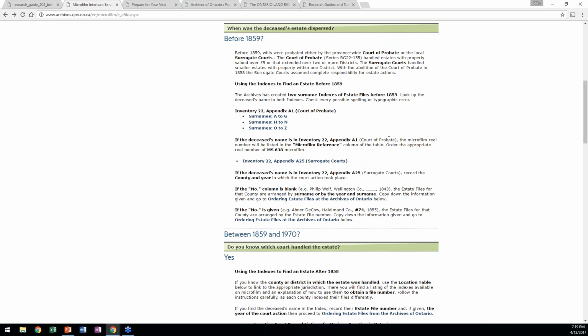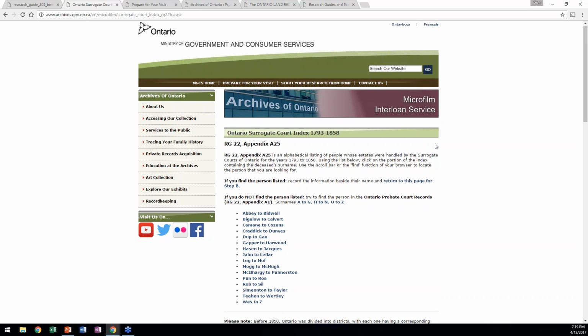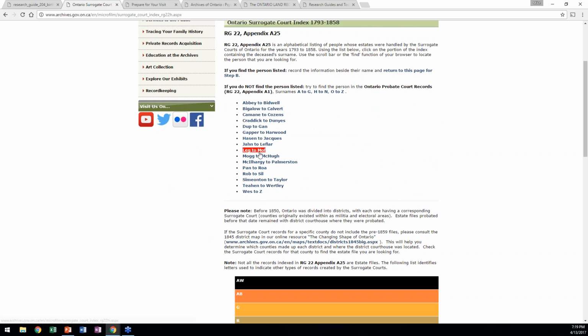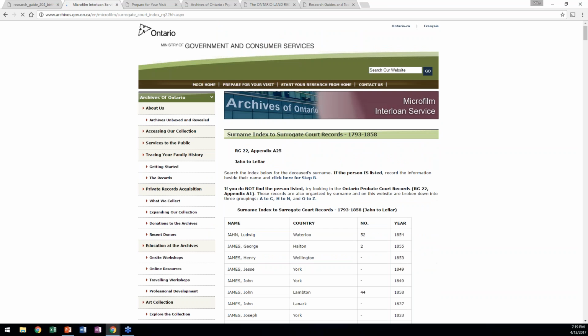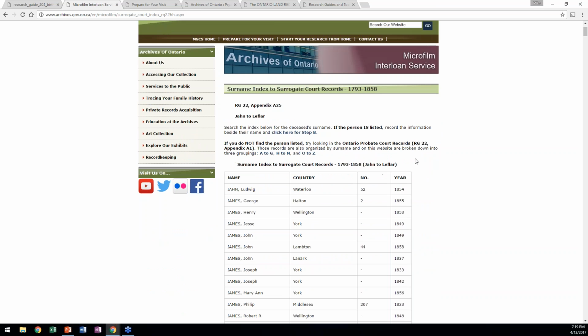because if it's in the record group here, you can go down to actually see the surrogate court section. And there's another section here to narrow it down for other court index records between 1793 and 1858.